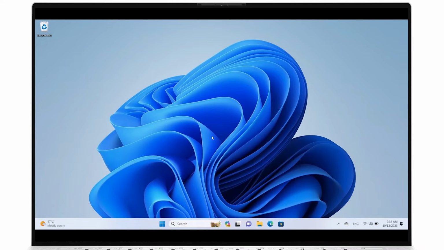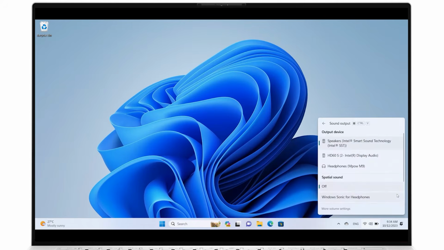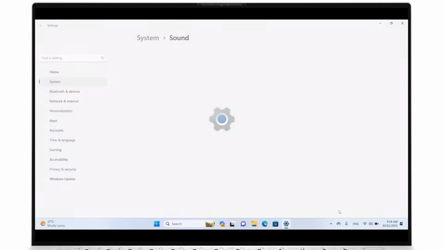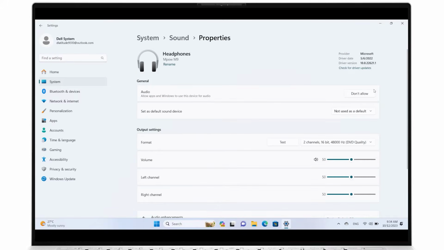Having no sound could be because a different playback device is set as the default output. To adjust this, click on the audio speaker icon located on the Windows taskbar. Then click to expand the volume bar. Click on More Volume Settings to access the system sound settings. For Choose Where to Play Sound, click to expand the device you want to be the default. For the general option, Set as Default Sound Device, set it to the option appropriate for your use.